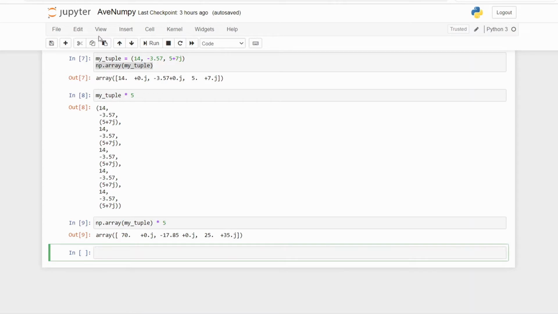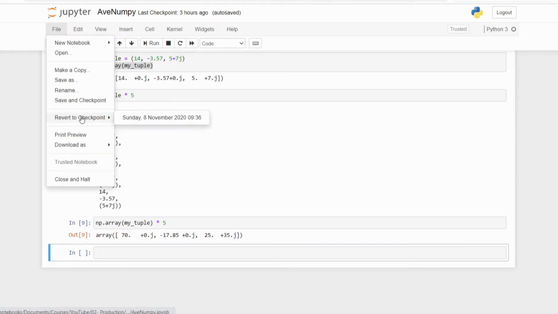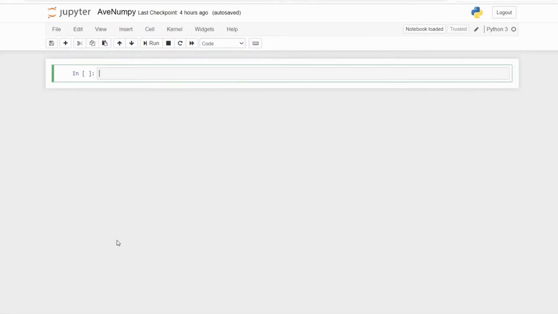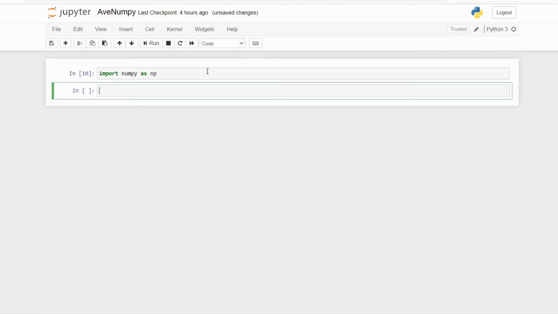Now, in order to clear the screen, I'm going to use the revert to checkpoint. And if you don't know how it works, please watch my video on Jupyter Notebook. So now, because we have no imports, we'll need to import Numpy again, and I believe it is a good point to save here so that we won't need to import it every time we clear the screen.